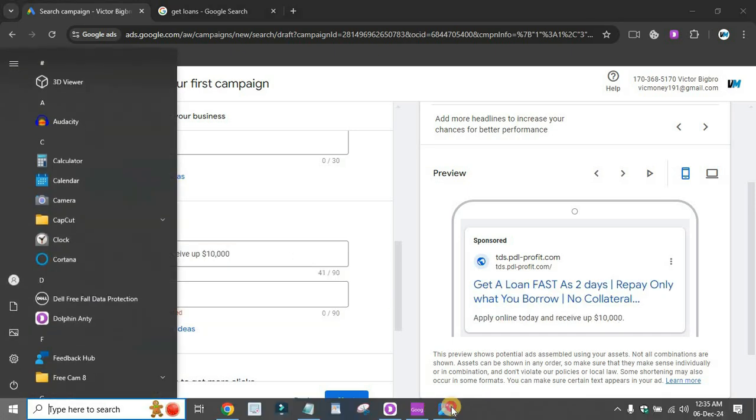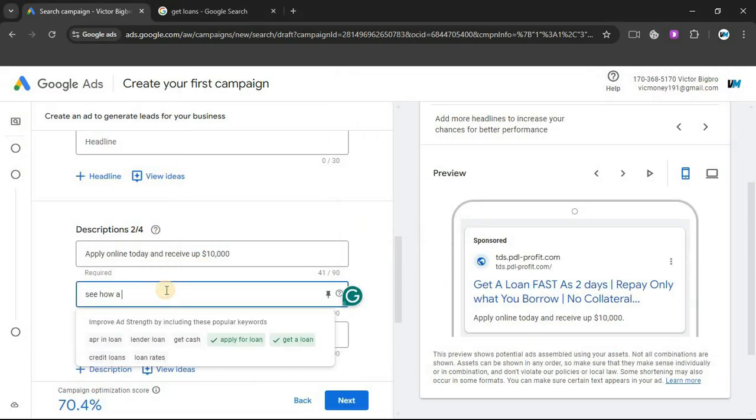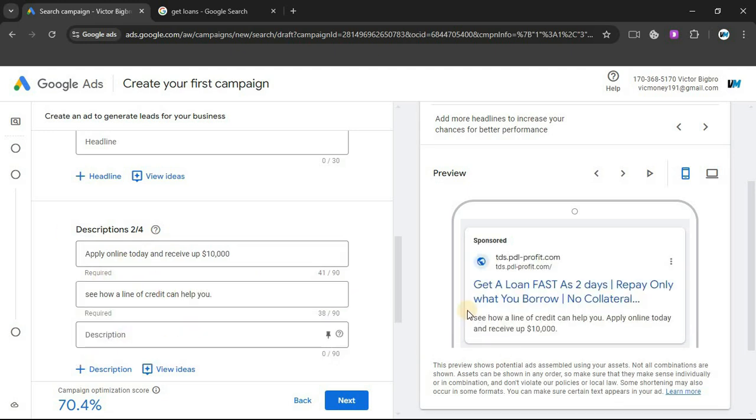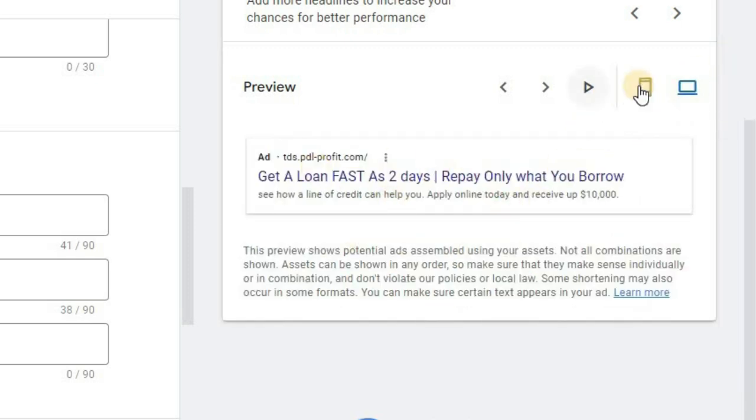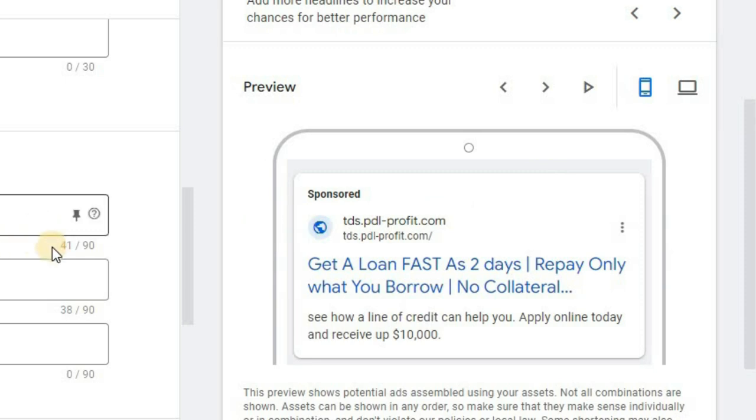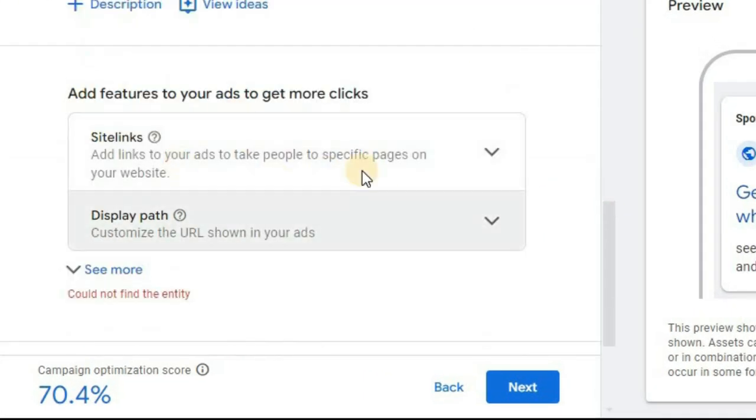I'm going to look at the inspiration again. I'm going to be like see how a line of credit can help you. So basically I'm done with the description, and over here you can see how our ad is looking so far. You can click on here to see the desktop version, and you can click on here to see the mobile version. From this section you can scroll down right here, and over here you can see the site link option.